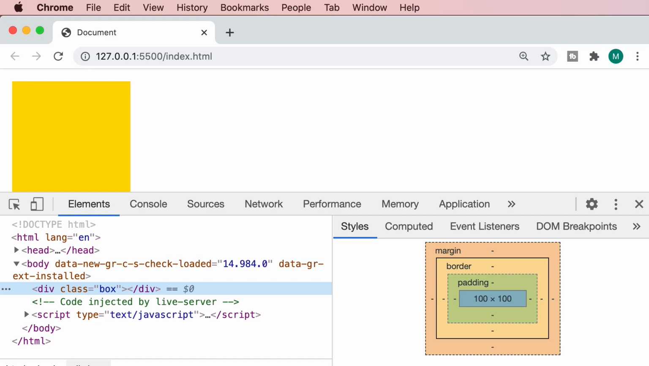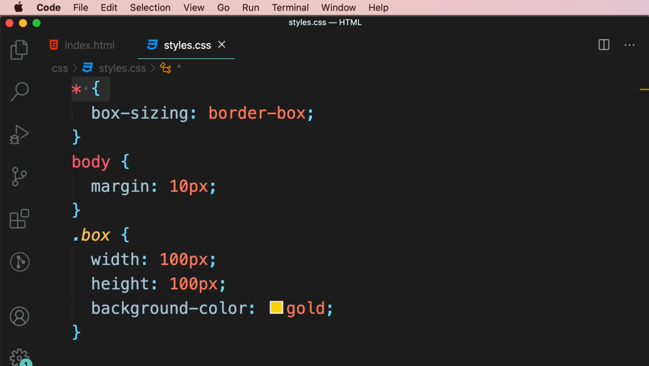There's just one problem. This rule does not apply to pseudo elements. Remember pseudo elements, like the before or after elements? If we insert a pseudo element in our DOM, this rule will not apply to that pseudo element. Let me show you.